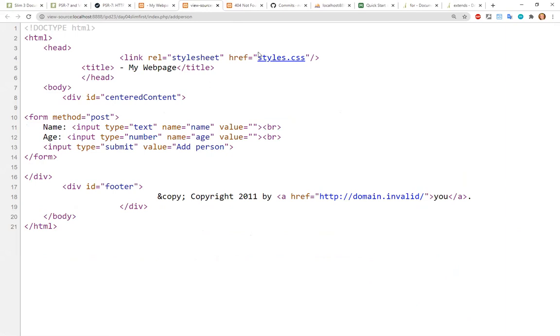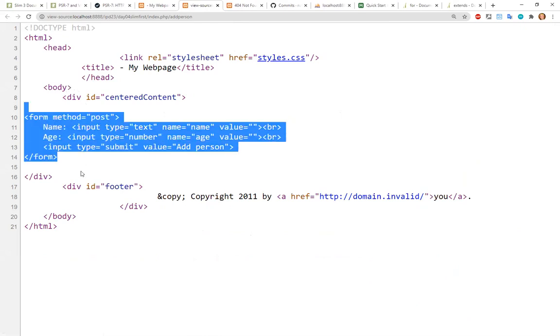Right. So we've got the styles here, which isn't working properly yet. We'll fix it, but the rest is there. Look, I got the footer, and then this is the centered content. That's the main body of my page.